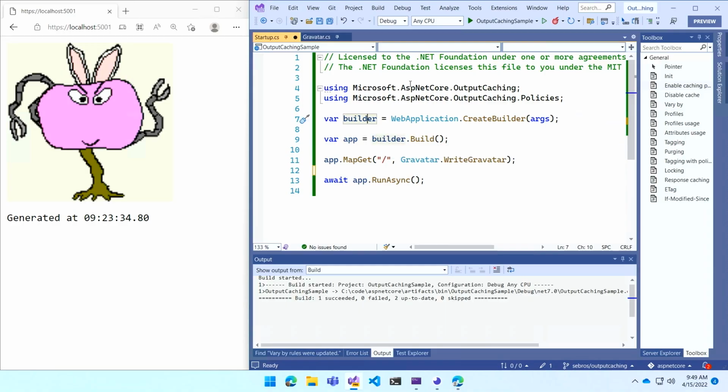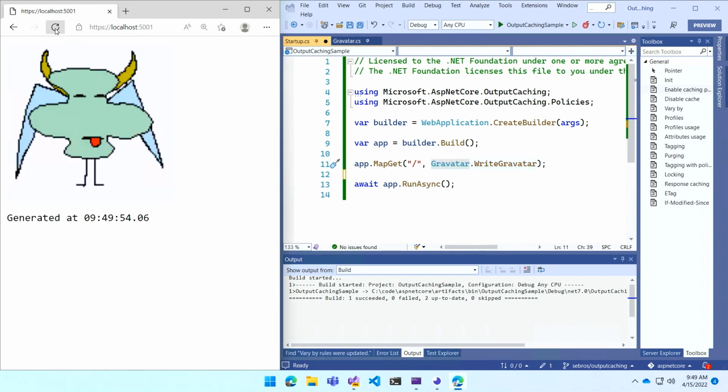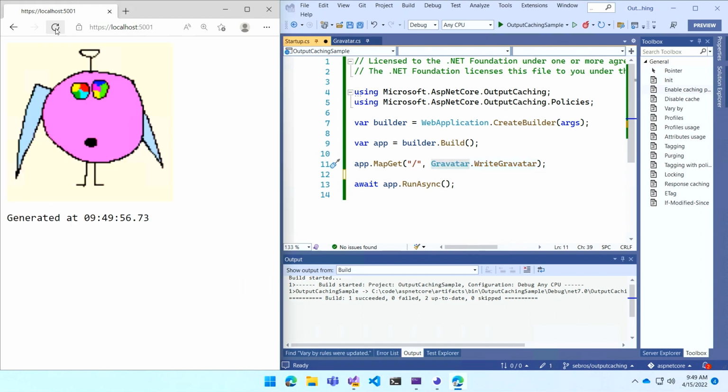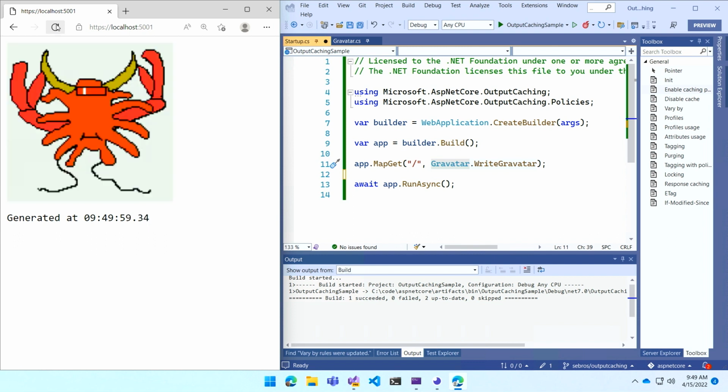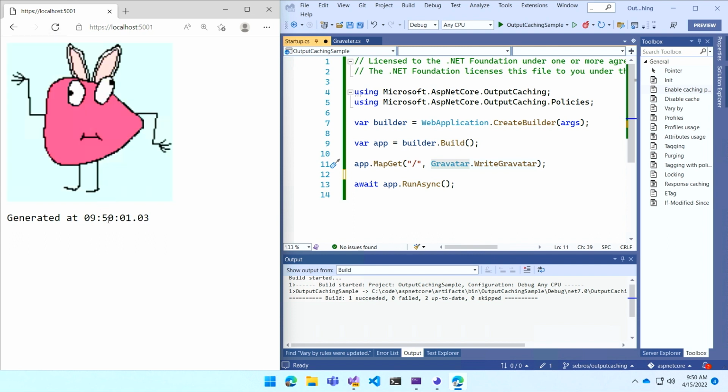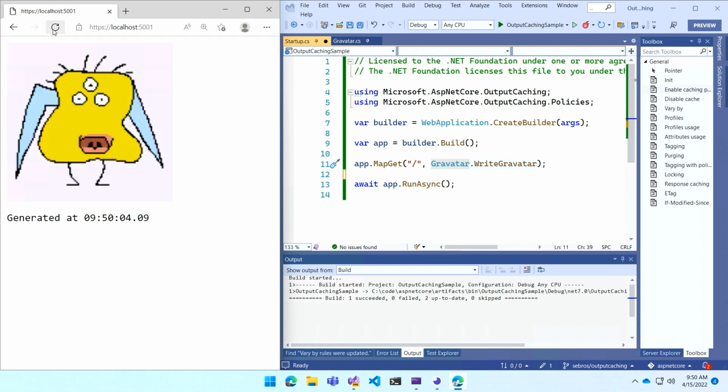So here I'm in Visual Studio 2022, and I have the application running. This application is very simple. Here we create the application, and we have one endpoint, which is the home page / that will render gravatar.writeGravatar. And what you can see here is every time I refresh the page, I have a new monster that is generated, and also the date, the time when it was generated.